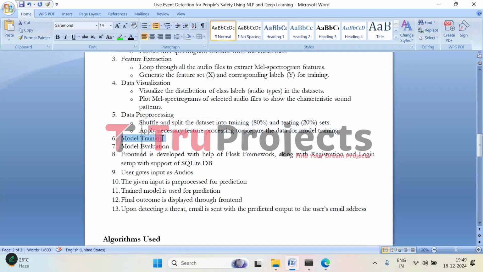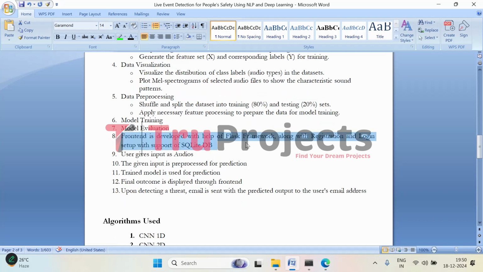Then comes the next part, that is model training. Here we train the machine learning models, that is LSTM and CNN, as we mentioned already, using the prepared training data set. Enables them to recognize patterns in the audio. Coming to the next part, model evaluation, here we evaluate the performance of the trained model on the testing set using metrics that are accuracy, precision, recall, and F1 score to determine how well the models are performing.